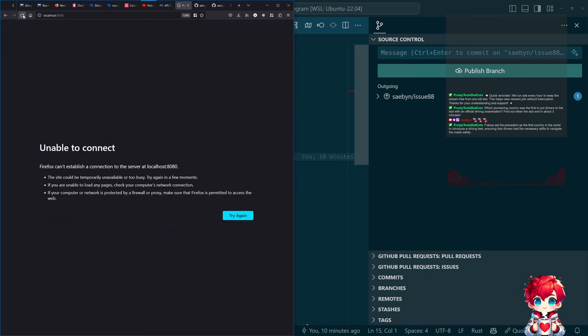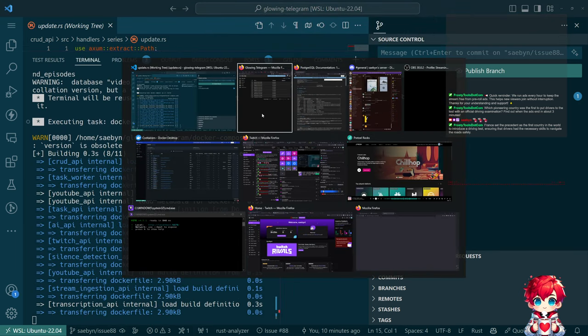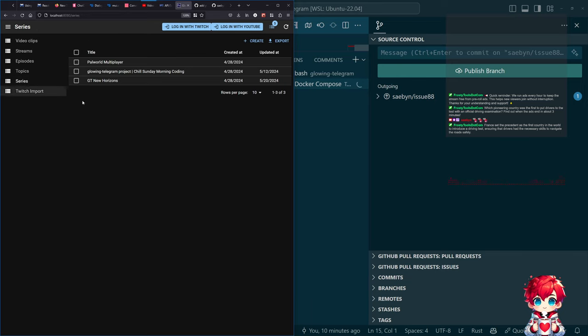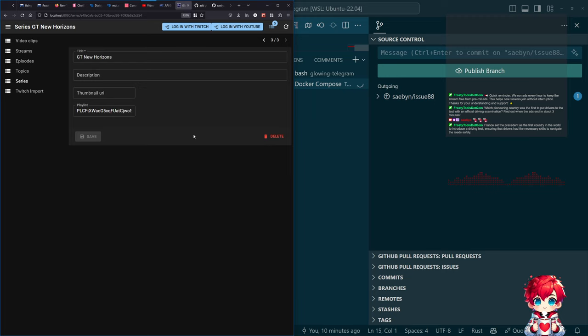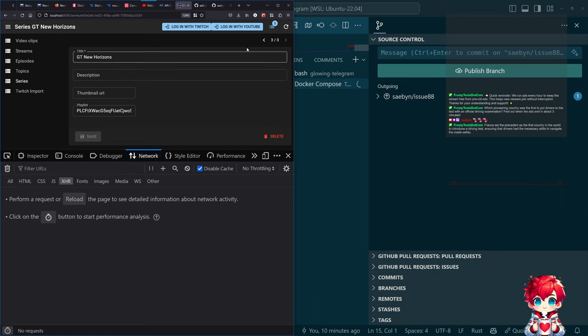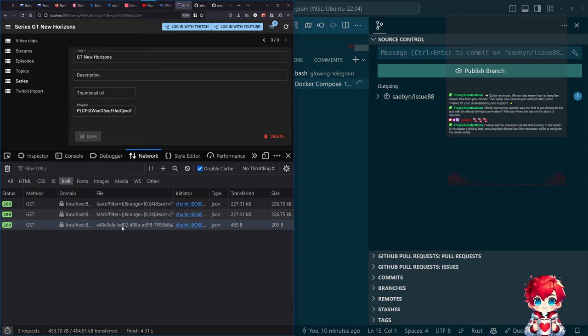Because what we'll do is, let's also pull up the front end. It should be ready now, although I probably need to rebuild. Right, so if I go to series, GT New Horizons, inspect, network, reload. I said reload. There we go.